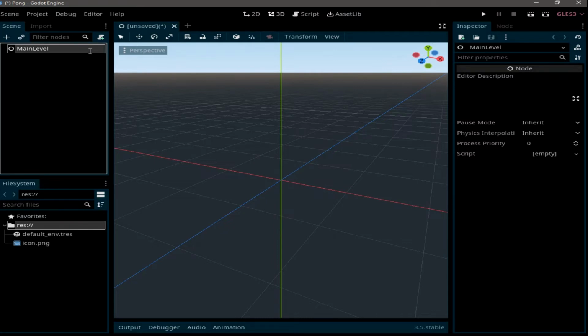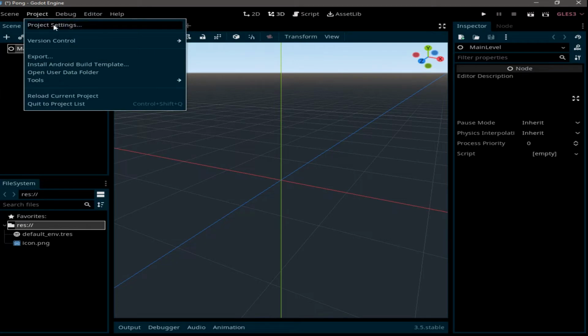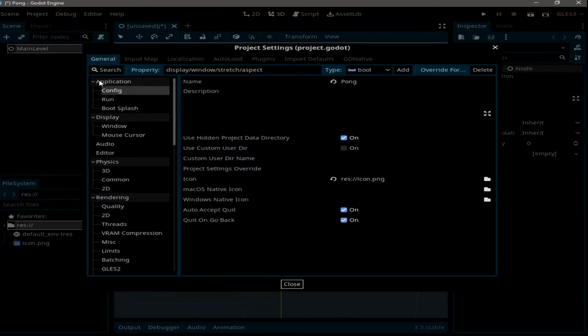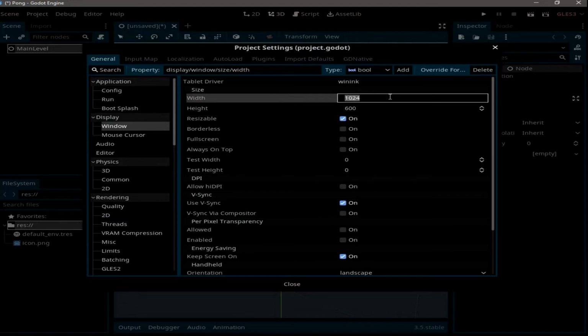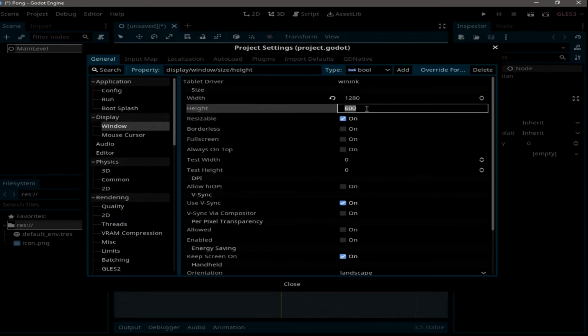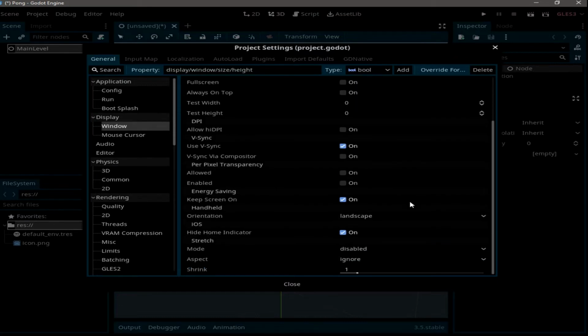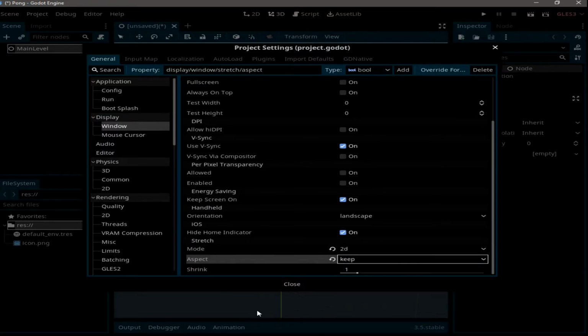And for the screen resolution we need to go to project settings, and under display we have window, and here is where we can change the width and the height. For the width I'm going to set it to 1280 and for the height 720. And now when we go down here we need to change the mode to 2D and the aspect to keep, then close.